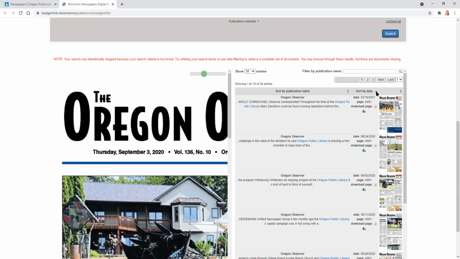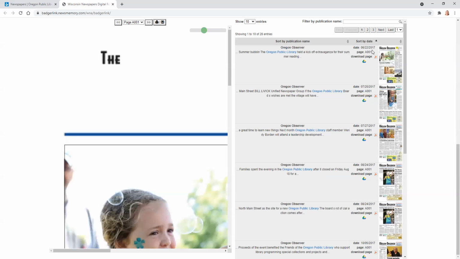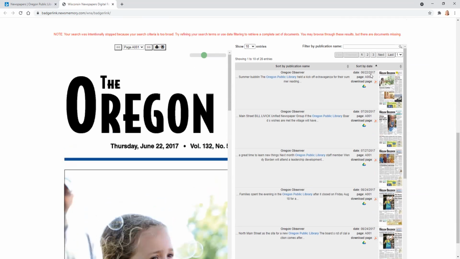I'm going to change the sort date here, so it'll be the oldest first. And so it only went back to 2017, which is, again, probably because we had front page news before that time and it just didn't come up in the search because it was too broad.